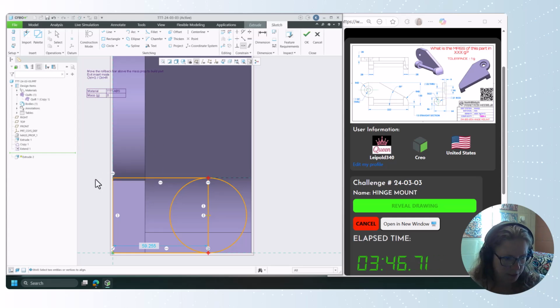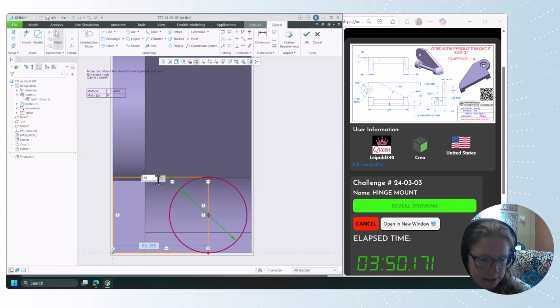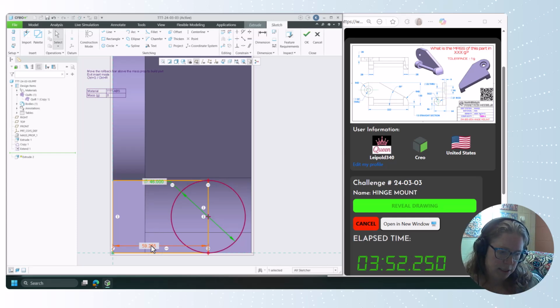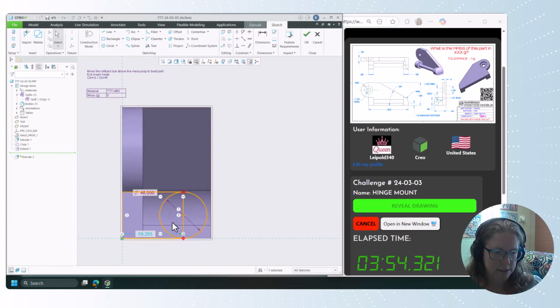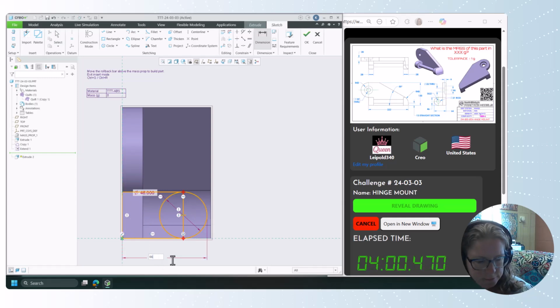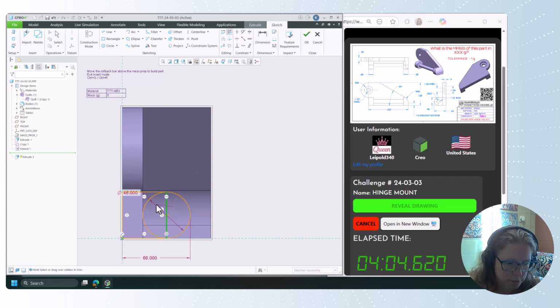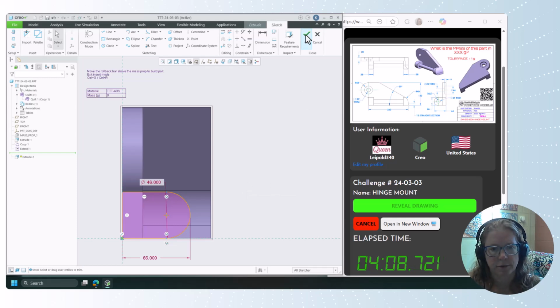I don't like what happened there. So let's hit Control Z. Let's make the diameter 46. Let's make, this isn't the one we want. We want this dimension to be 66. Okay, we're going to have to trim some stuff out of the middle. We're ready to rock and roll.